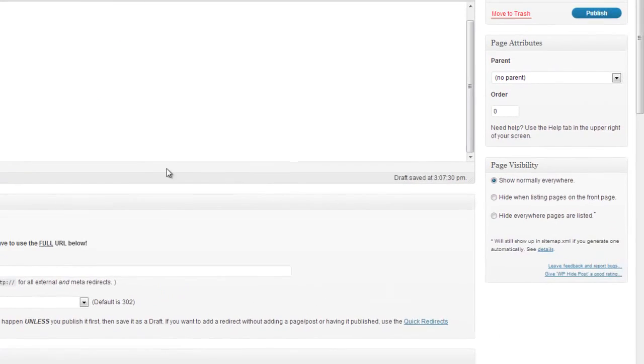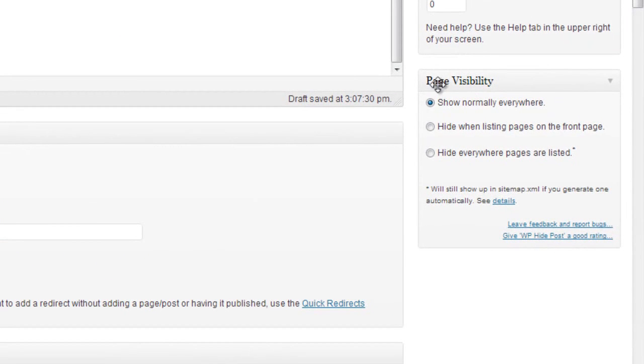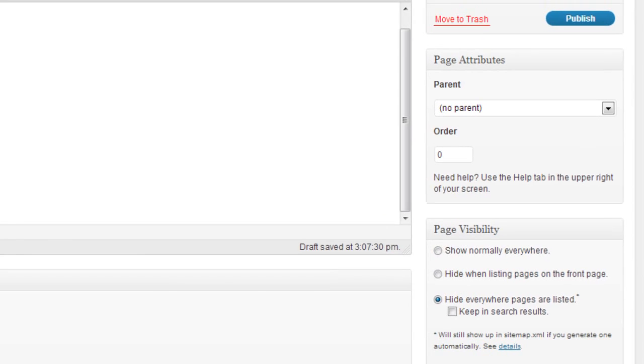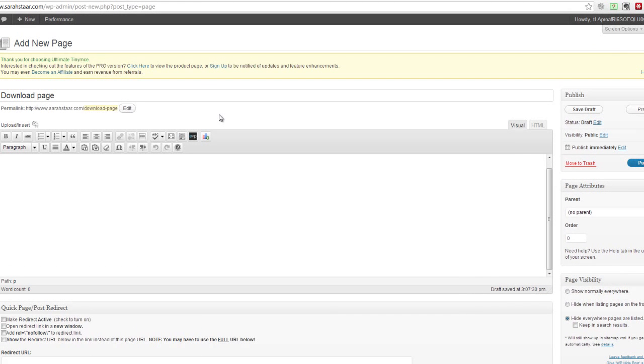But then if we scroll down, we've got a new section here called Page Visibility. So we can say here hide everywhere. So that will basically hide it from the entire WordPress blog. We can even remove it from the search results, and that way, the only way someone's going to find it is if they actually have the page name. Obviously it's not a protected download page, but I use this quite often when I just need to give out some content quickly at an event.